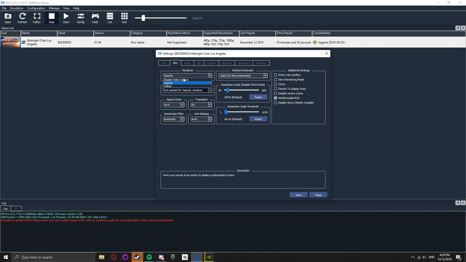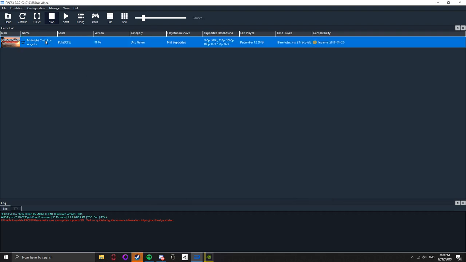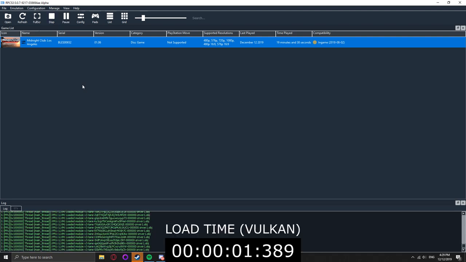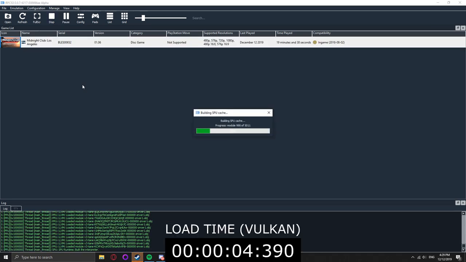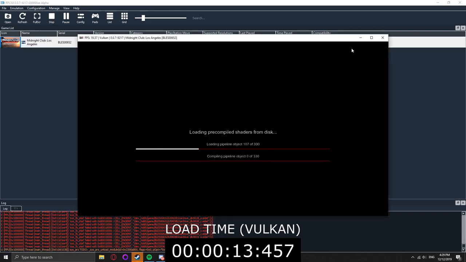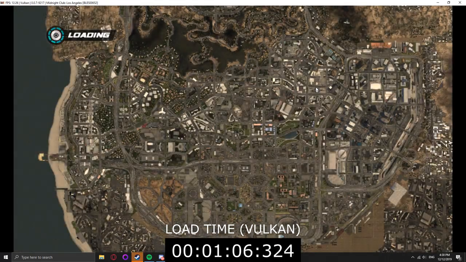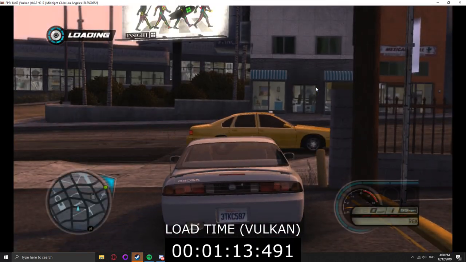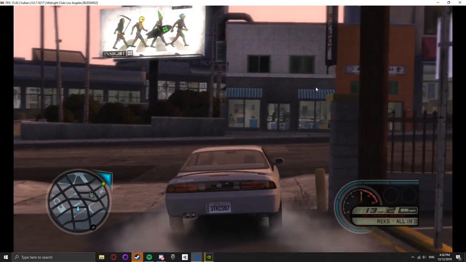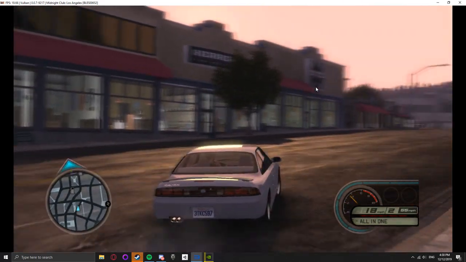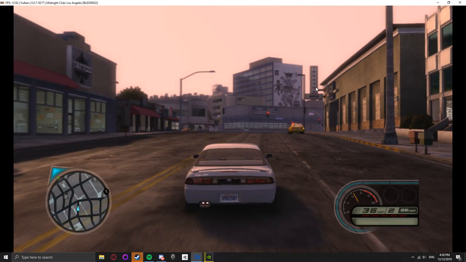So now we're going to switch over to Vulkan. What Vulkan does is it actually uses your graphics card. If you see there, it says graphics device, and it says my 1060 there. So it will use that 1060 to help emulate this game. And here's the load time again. We'll just speed this up. On Vulkan, I think it's maybe 5 seconds longer, but it doesn't really matter too much, to be honest.